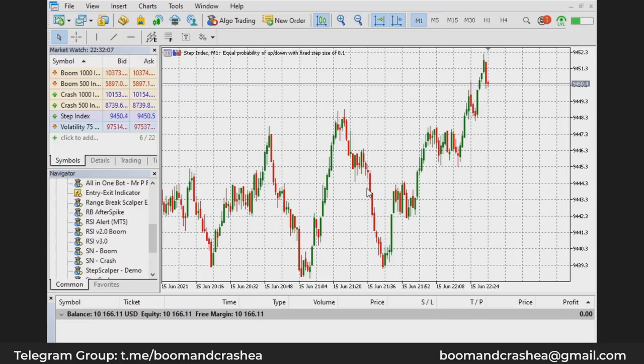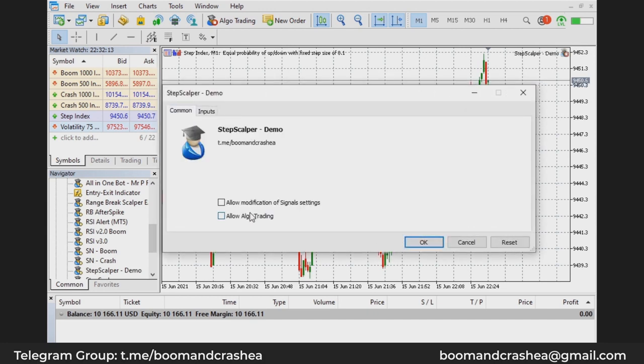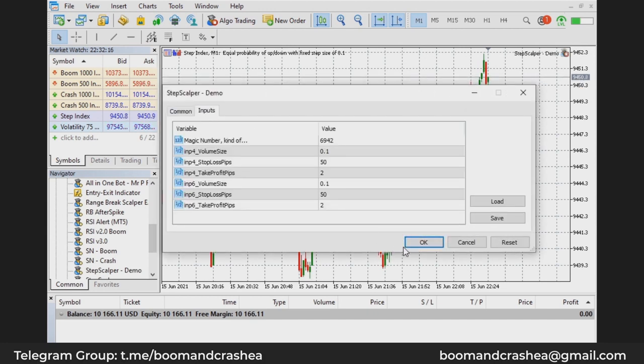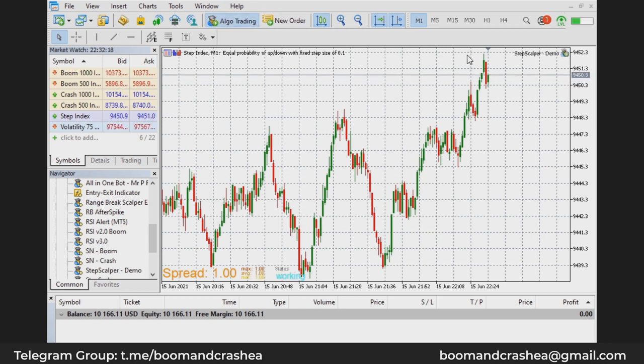Right, so before I start talking about the Step Scalper EA, first of all, I'm just going to turn it on, and then I'll come back to the settings. I'll turn it on and turn on my algo trading as it trades for us.